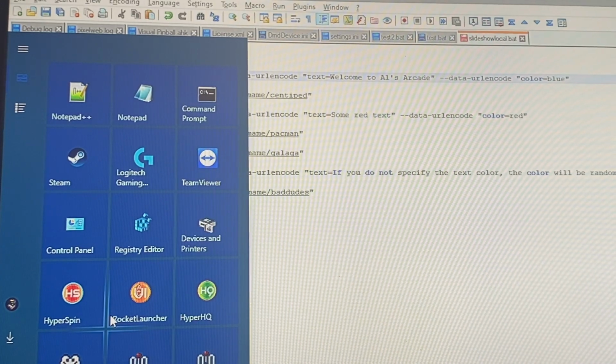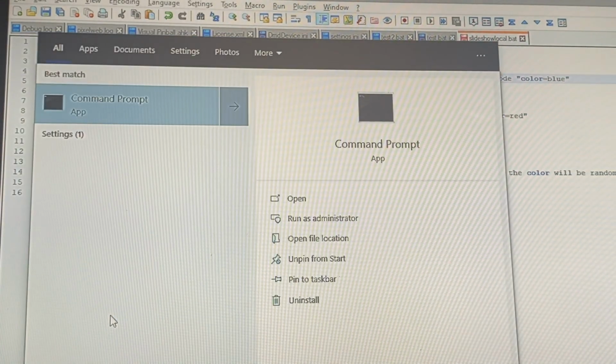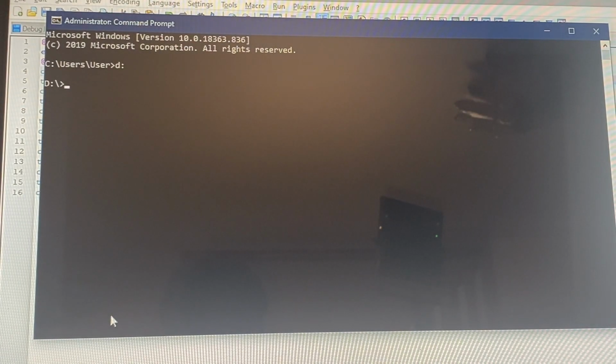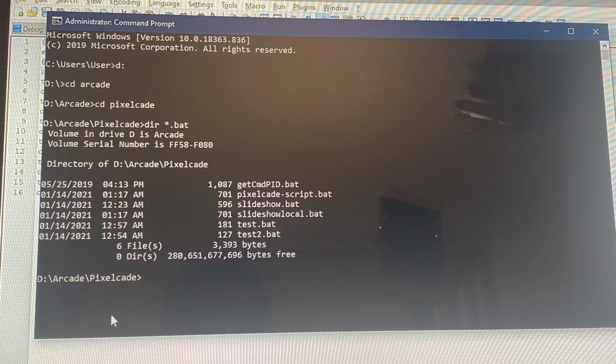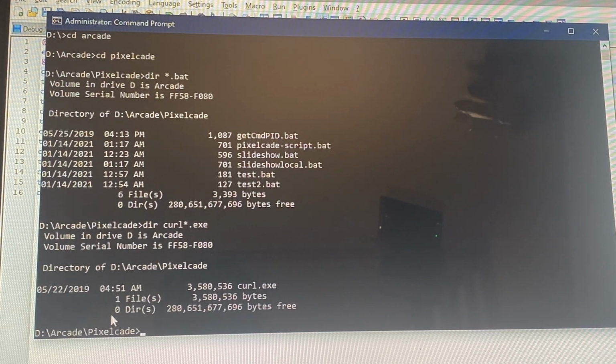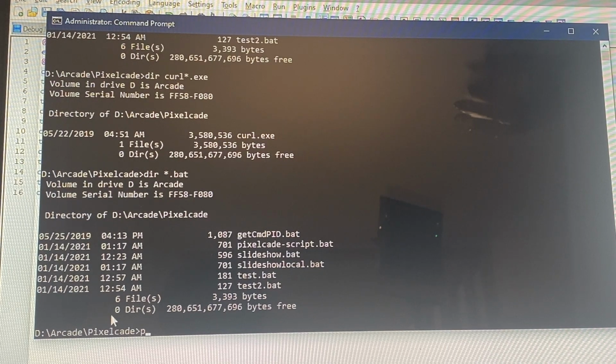So I'm going to pop out to a command line. I'm just going to hit the Windows key, type in CMD to get to a command prompt. Then I'm going to change to my Pixelcade directory. I created a couple of batch files here, but the one I want to run is called pixelcade script.bat. Make sure you put this batch file in the actual Pixelcade directory itself, because in here is a file called curl, which we need to have it run. You'll need that curl file. That's not a standard file on Windows, so that's why we're going to stick it in this directory. So again, pixelcade script.bat. Let's go ahead and run it.